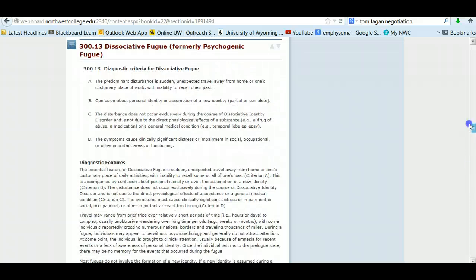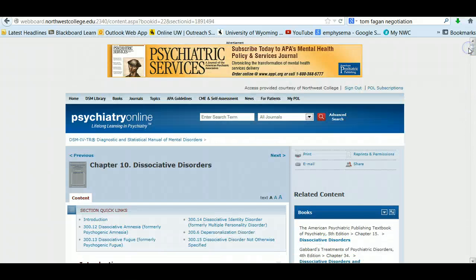Learn how to use this. It will come in very handy for your paper, and there will be lots more information about the paper posted. Email me if you have any questions.